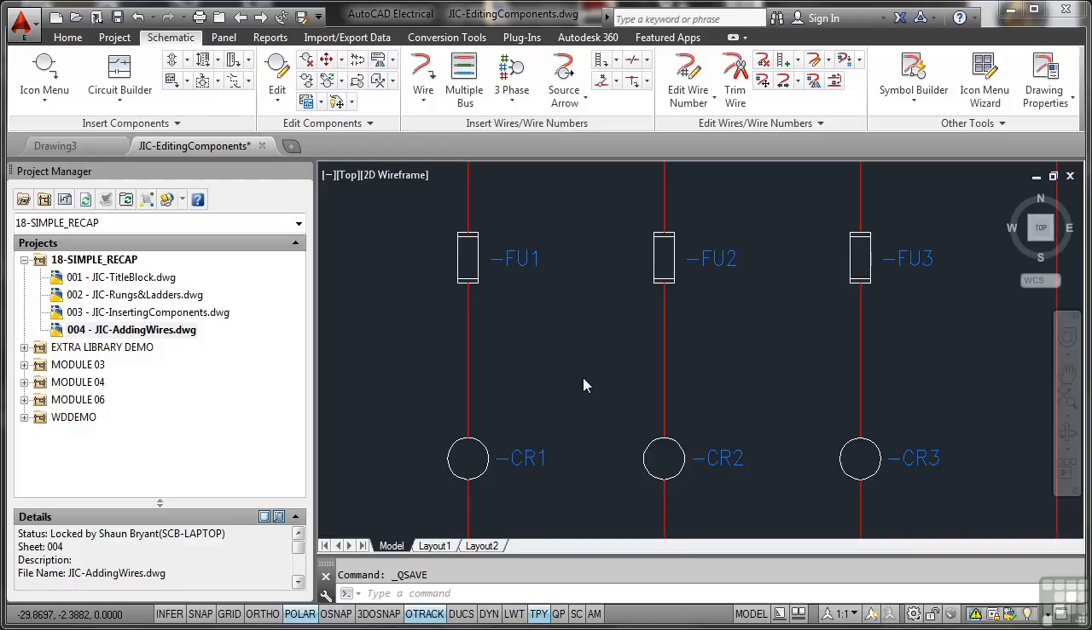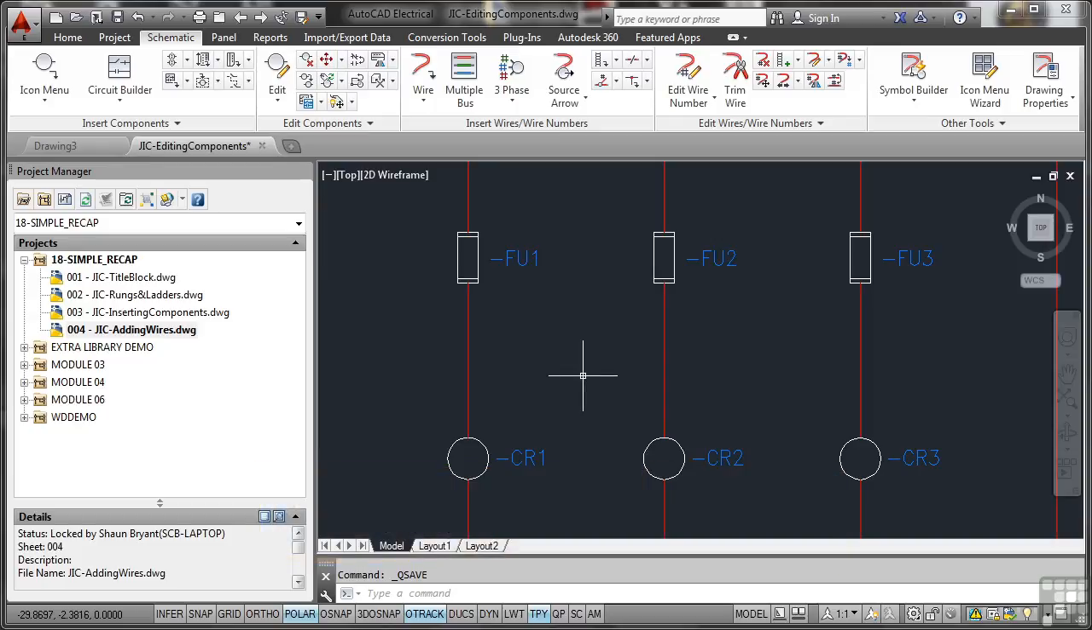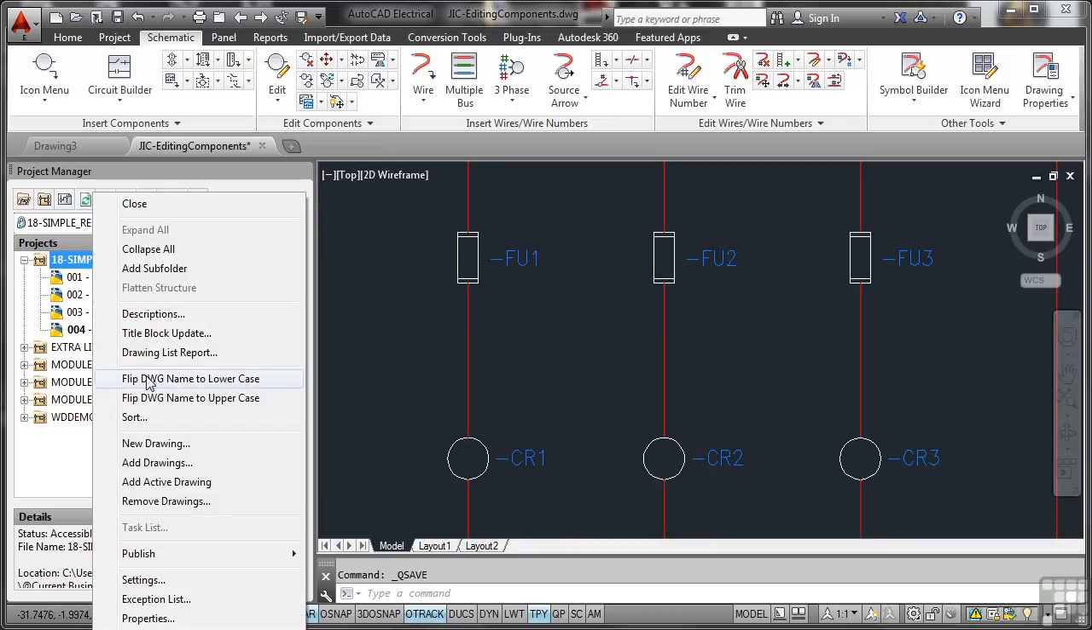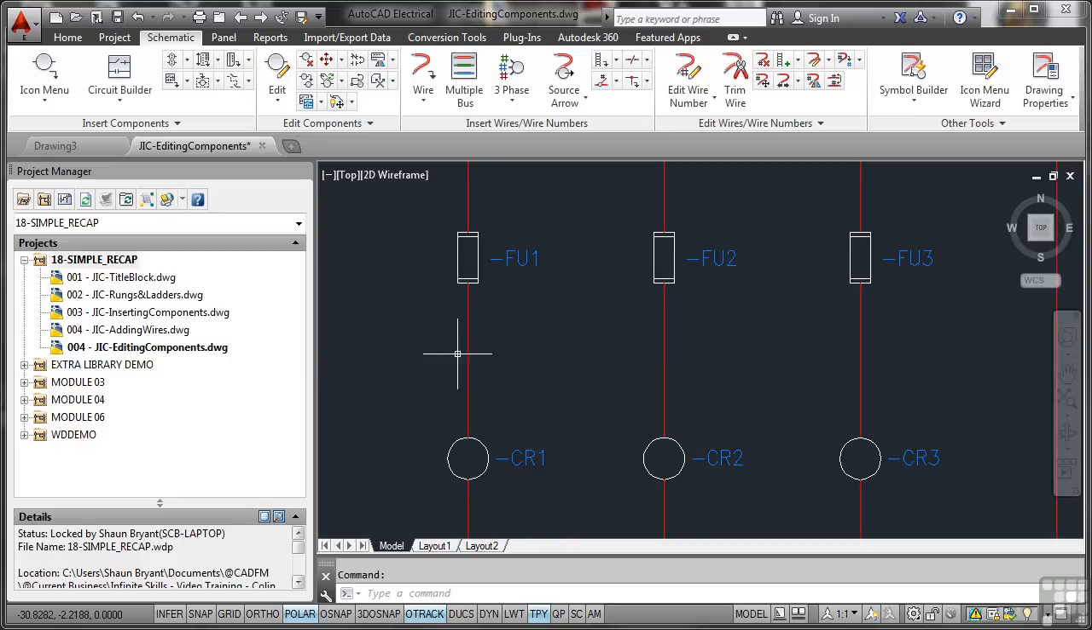Let's have a look now at editing the components that we've placed into the drawing. We've added components, we've added wires, and we've tidied up our wires for our three-phase motor. What we need to start looking at now is actually editing the components themselves. So we've got the fuses and the relays on the screen, but before we do anything, as usual, select the project, right-click, add the active drawing, and apply the project default values.